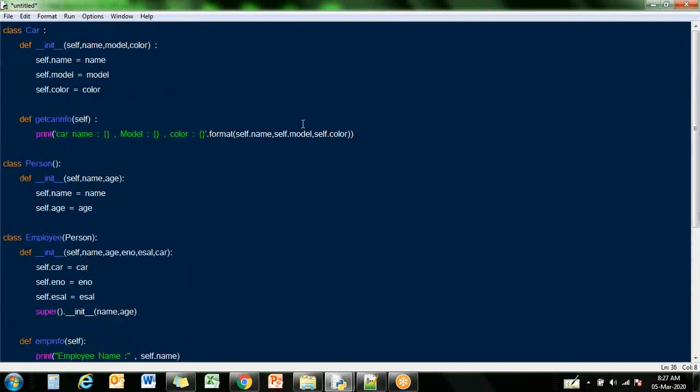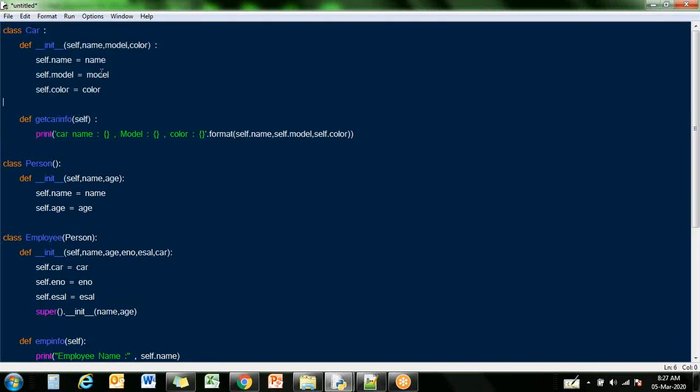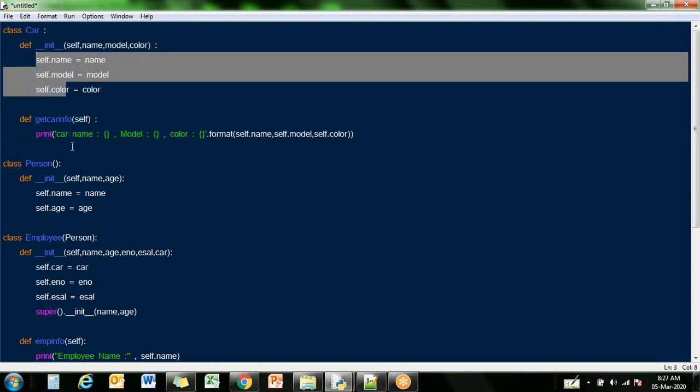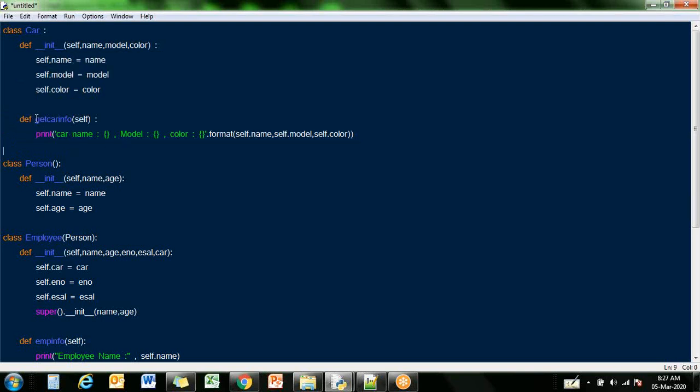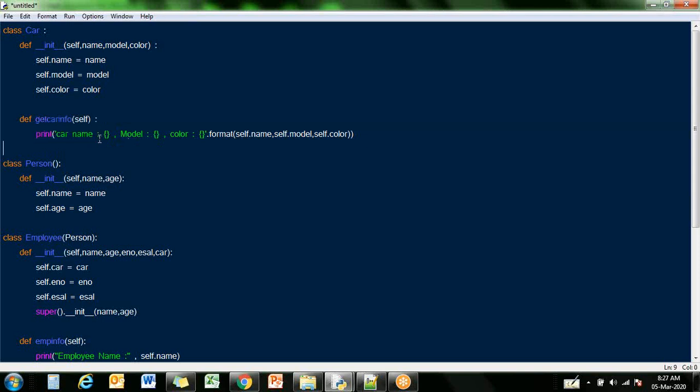See here. First, I have taken a car class, as we have discussed earlier, with name, model, and color as the instance variables. I have one more instance method, get car info. Here, inside these curly braces, you understood? These curly braces are called placeholders.